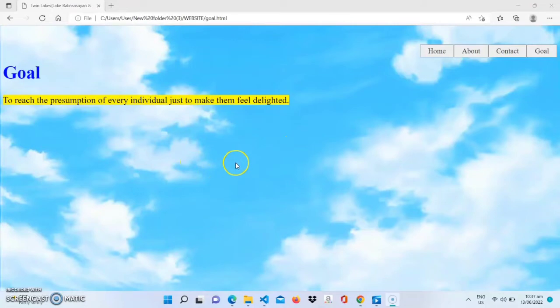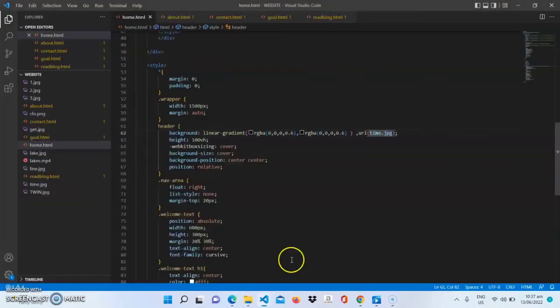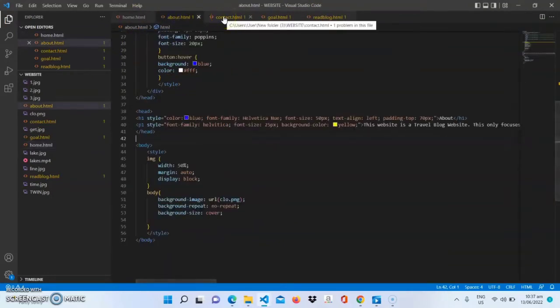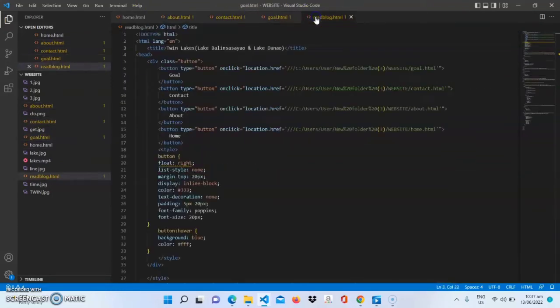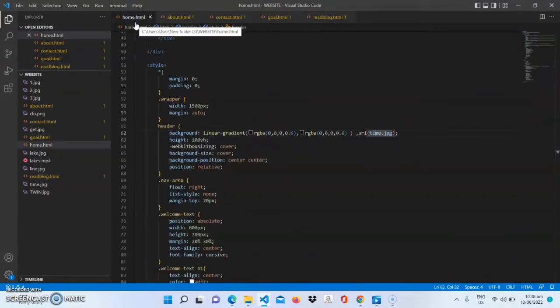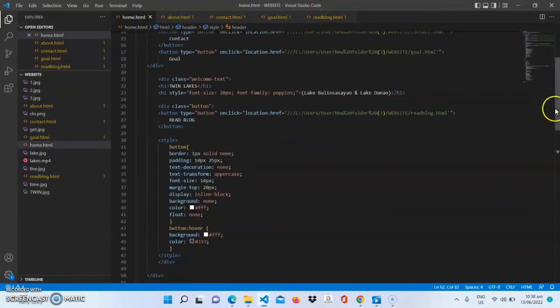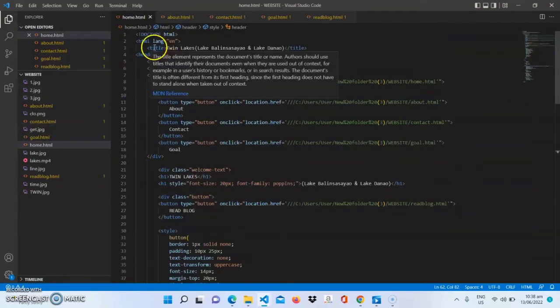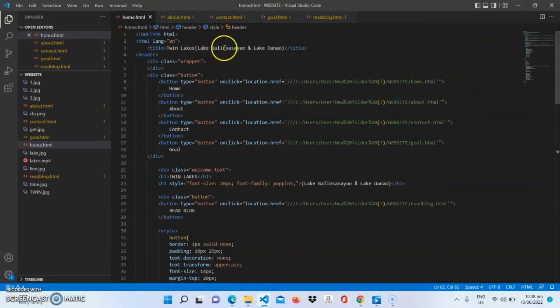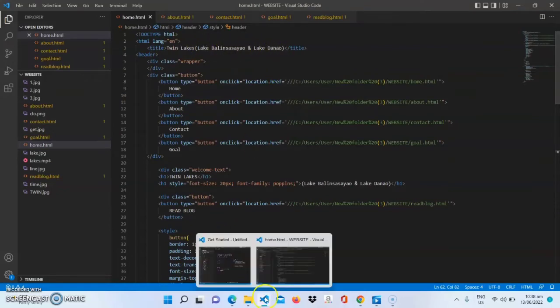So next, I'm going to show you my codes. So these are the codes of my HTML. There are 5 HTML files here, which are home.html, about.html, contact.html, goal.html, and readblog.html. So first, home.html. I have here a doctype HTML. And the title of my website is Twin Lakes, Lake Balinsasayao, and Lake Danao, which can be seen here.